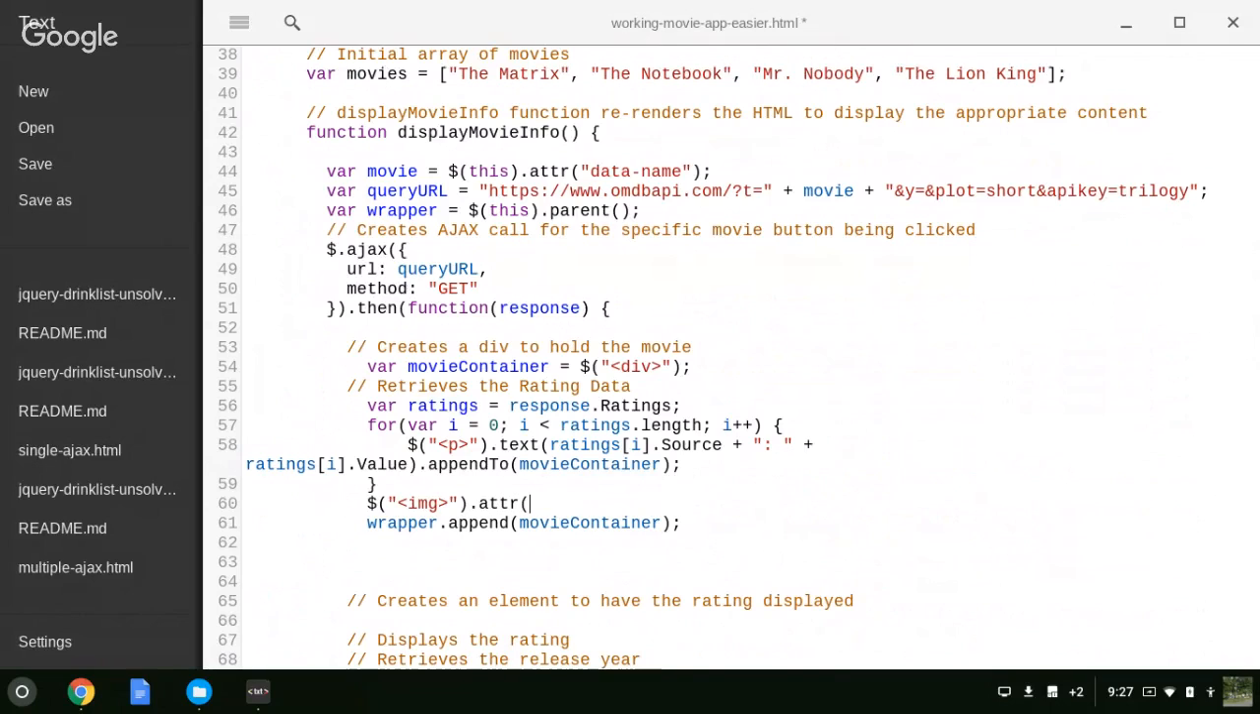So open parentheses, quotation, SRC. Close quotation. Comma. Open quotation. Wait, no, we don't need that. But don't we just need a URL? I have to find it on the JSON file. Response.post. It's response.post. Oh, response.post.